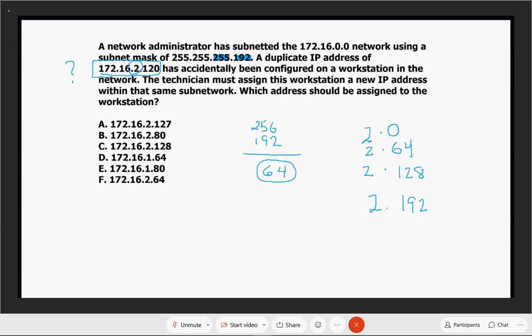Let me ask this question. Wouldn't 2.120 go in between 2.64 and 2.128? Yeah. So if this is the network address, what's the first usable, assignable host IP in that subnet? Right. 65, 66, 67, 68, all the way up to 127. Actually, 126, because 127 is the broadcast address. So yes, 2.120 sits in the 2.64 subnet.